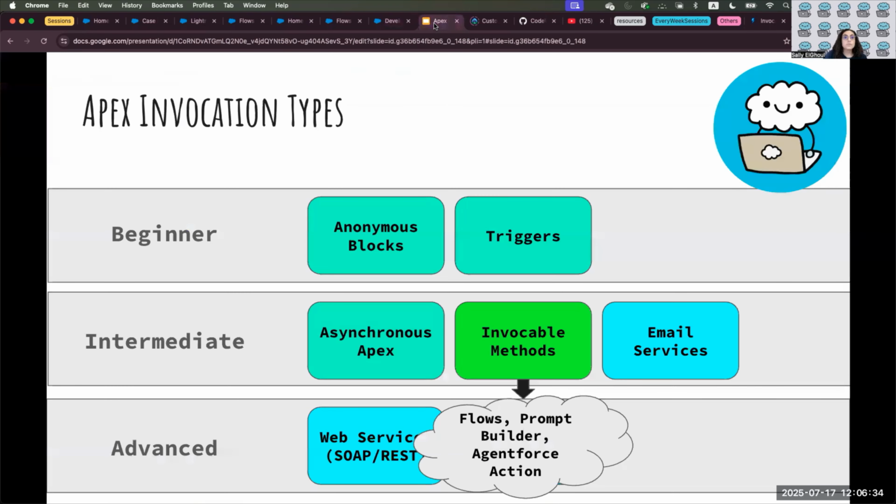It would serve as well to give you some knowledge. What is prompt builder? What is an agent topic? What is Agentforce in general? Because at some point during the sessions, when we are talking about invocable methods, we'll start talking about how to use the invocable methods in prompt builder and Agentforce actions.